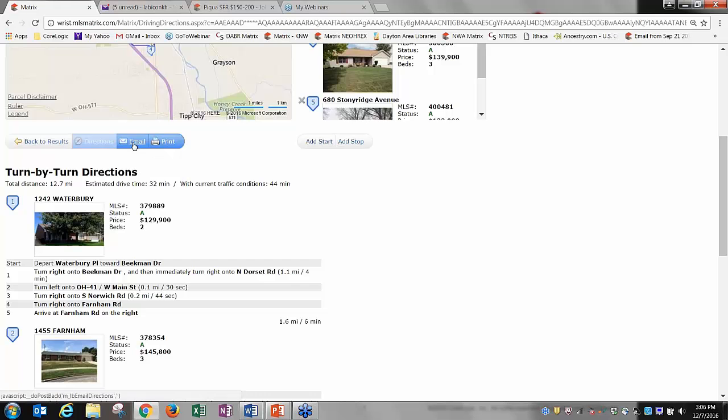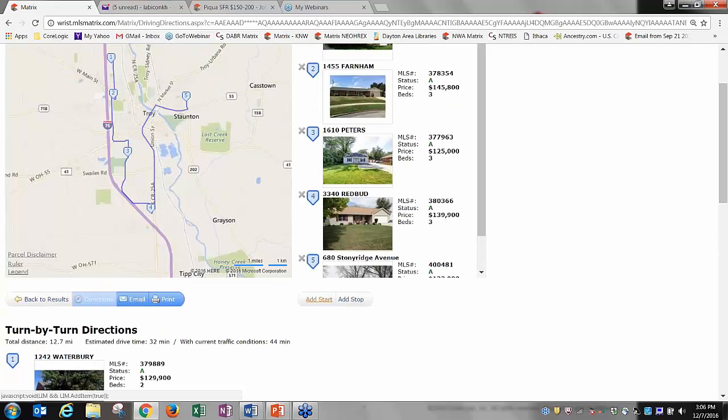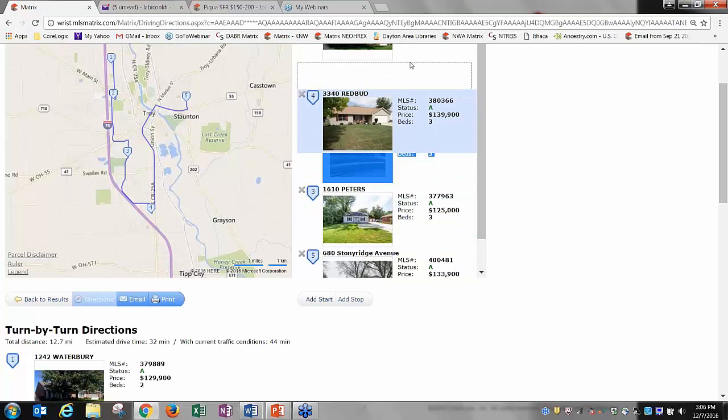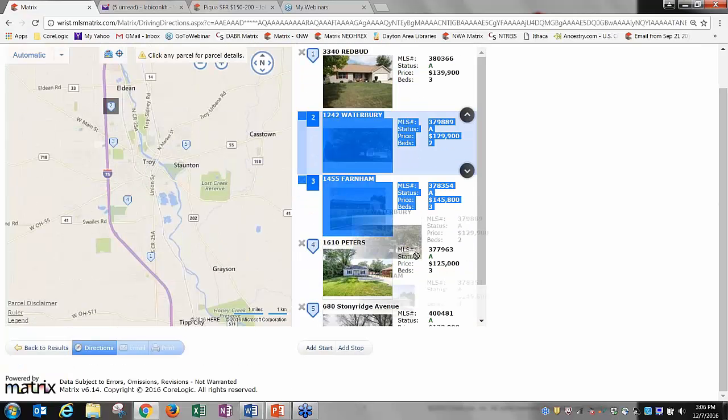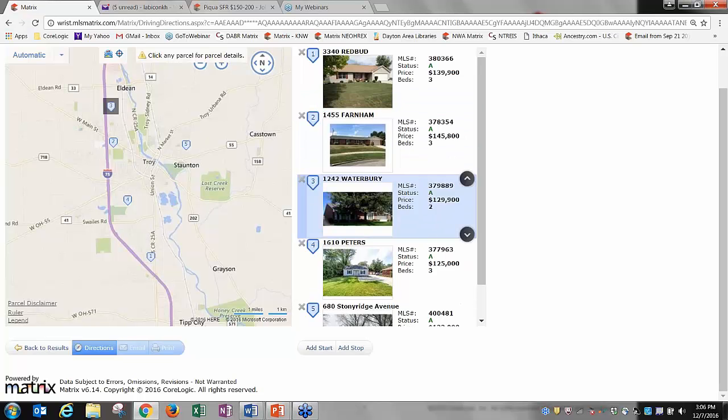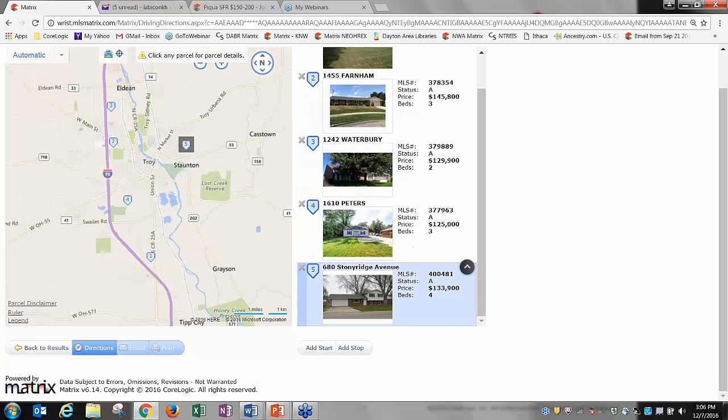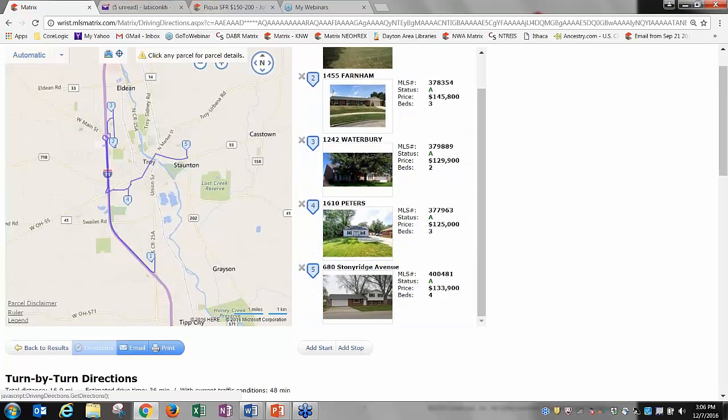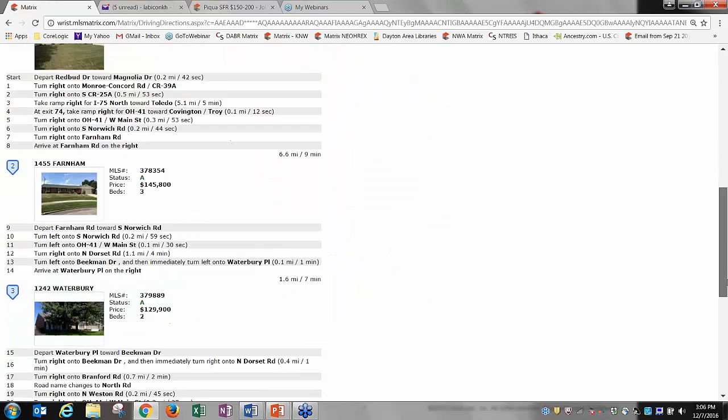I could email those, print those out. I can add my own start and stop, because maybe I want to start at their house or start at my office. So I can add my own, and I can just grab these houses and put them in my order. Maybe I think my order is better than this computer's order. So then I can hit directions again. It'll recalculate the order, and there's my new order.